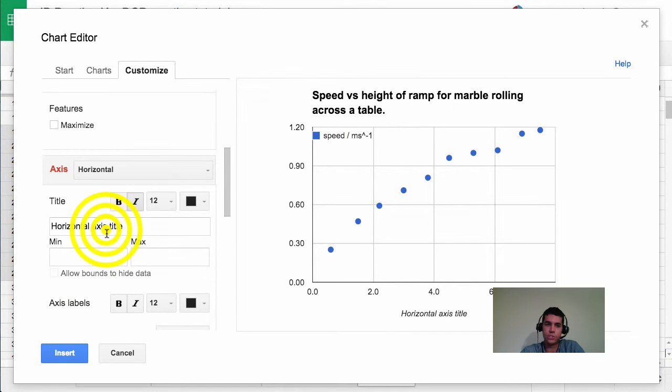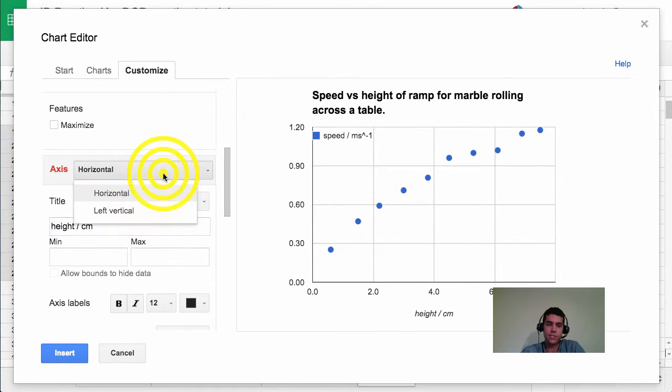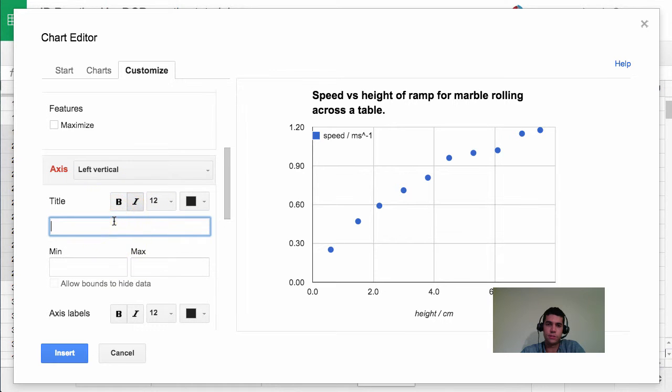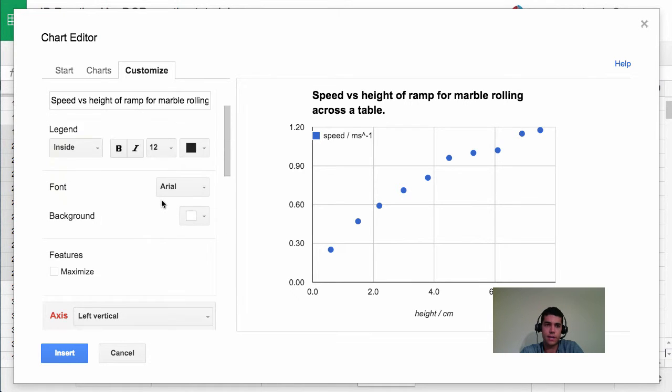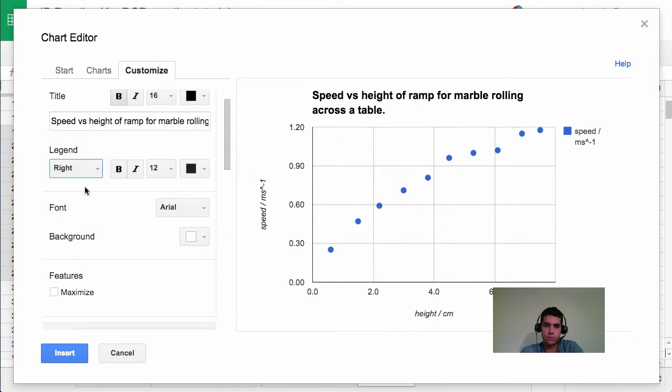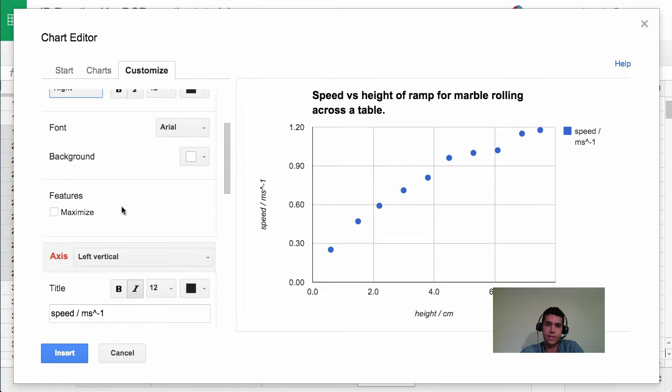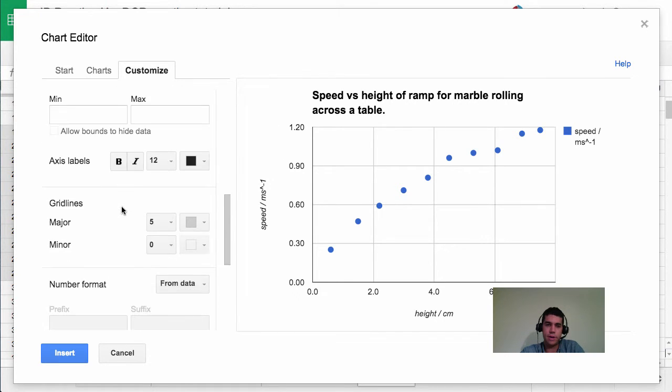Down below, I want to change my axes titles. So in this case, my horizontal axis is time, oh, sorry, not time. This is height in centimeters. And then I'm going to change the axis to the left vertical, and I'll change the vertical axis title, which is going to be in this case not height but speed in meters per second. All right, last but not least, I'm going to change my legend back to the right because for some reason it put it on the inside. And that's about it for this one.